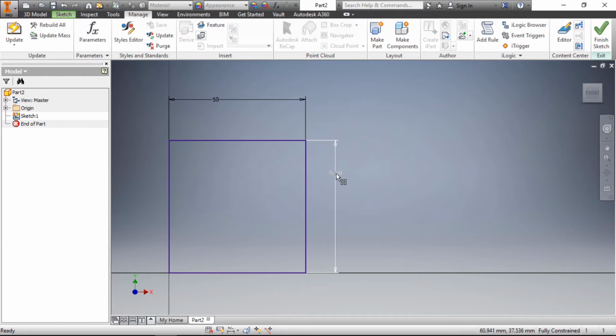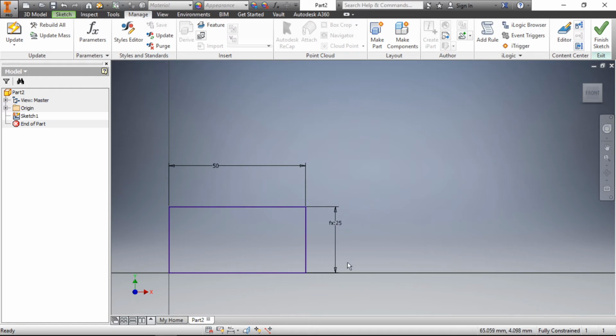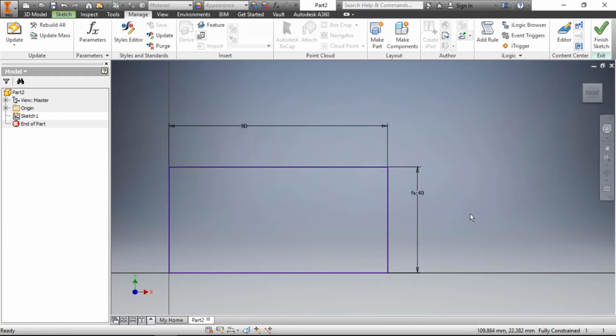Now again double click. If I wanted to modify this relation, for example, divided by 2, then it becomes 25. If I change this parameter, instead of 50, if I write down 80, then the same changes will appear in the width also, because we have specified the relation of width with respect to length.